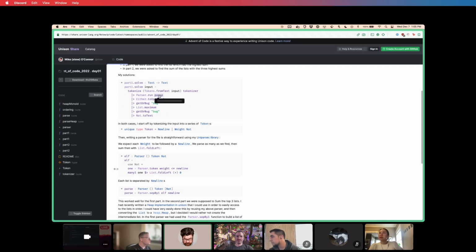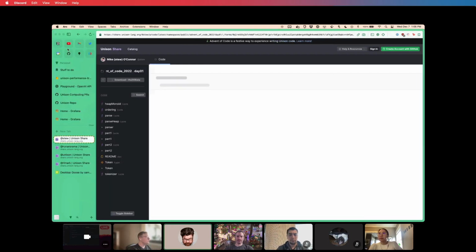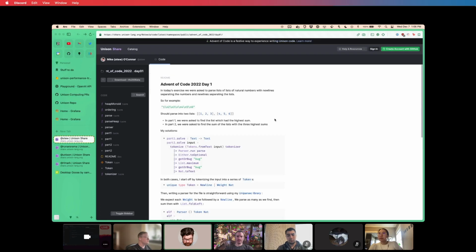I tokenized it into a bunch of weights and new lines, and then I used my parser library. It's a parser combinator library. Once you have it broken down that way, it's simple to parse.